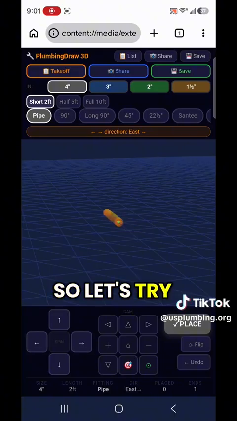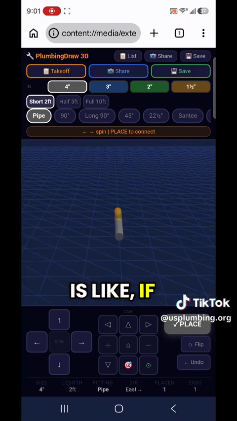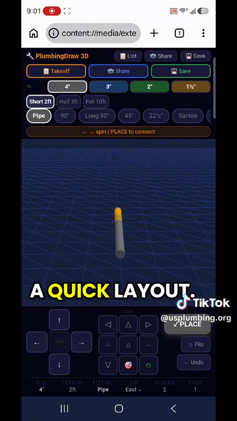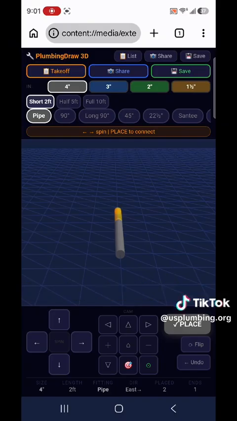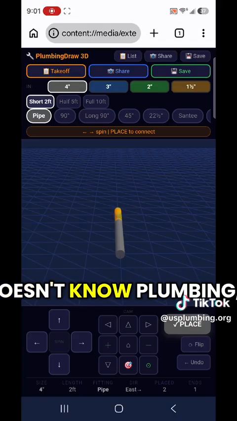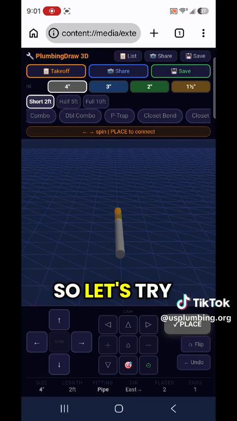Where this app would come in handy is if you're giving an apprentice that doesn't know anything a quick layout. Let's do a quick layout. Let's say we're going to rough in a sink, then in the middle there's going to be a toilet, and then at the end there's going to be a shower. For someone that doesn't know plumbing, they're going to be a little confused. So let's draw it out for them.